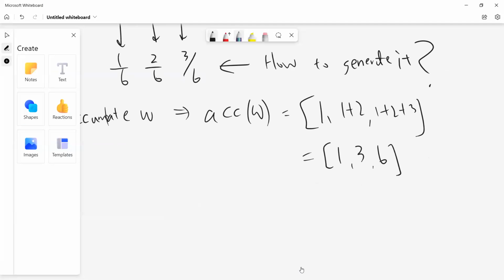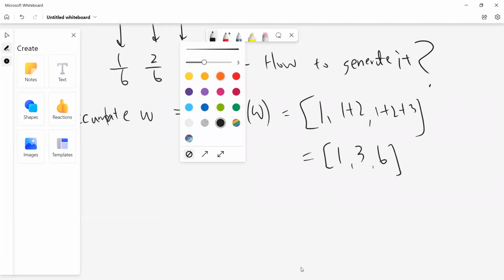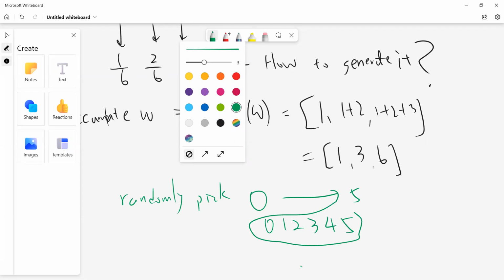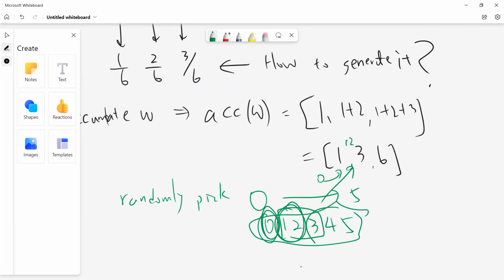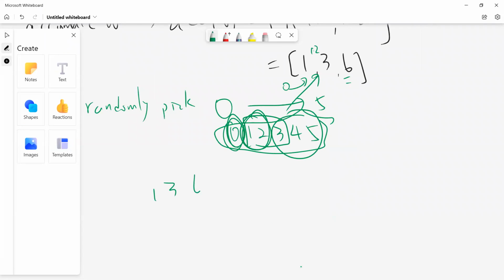Then I randomly sample an integer, say from 0 to 5. So I will randomly pick from 0, 1, 2, 3, 4, 5. Whenever I pick 0, I choose this one. Whenever I pick 1 or 2, I choose this one. Whenever I pick 3, 4, 5, I choose this one. So 1, 3, 6: this becomes 0, this becomes 1, 2, and this becomes 3, 4, 5.